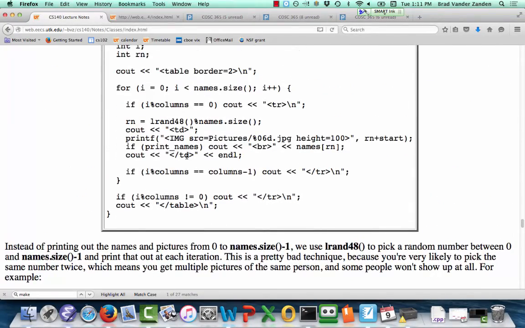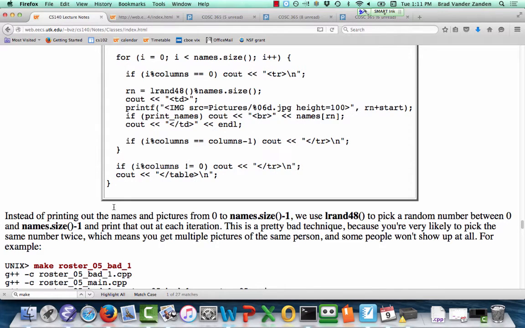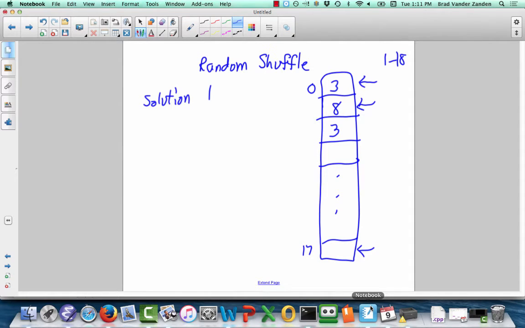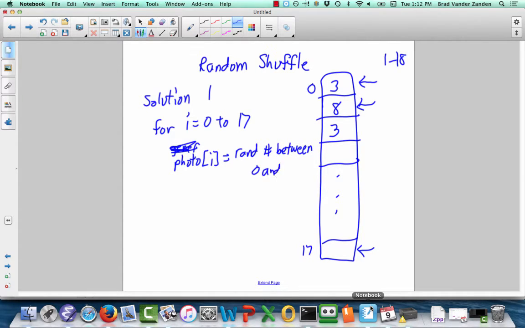Come on. 0 and 17. Thank you. So he is generating a number between 0 and 17. So solution 1 is basically for I equals 0 to 17, set photo I equal to a random number between 0 and 17. So he just calls the random number generator and he gets a random number between 0 and 17. So what do we think is going to be the issue with that?